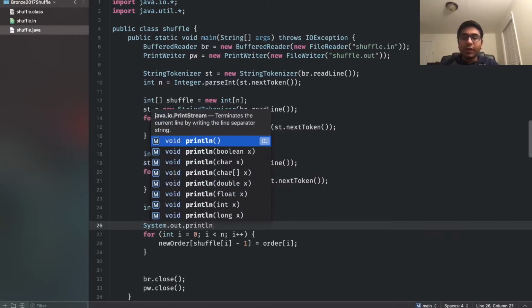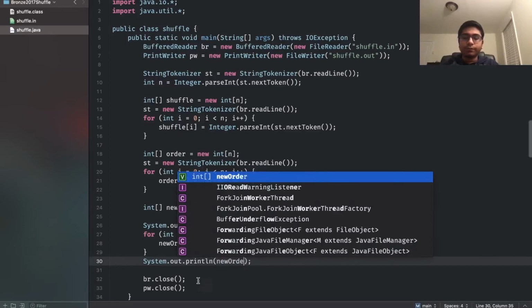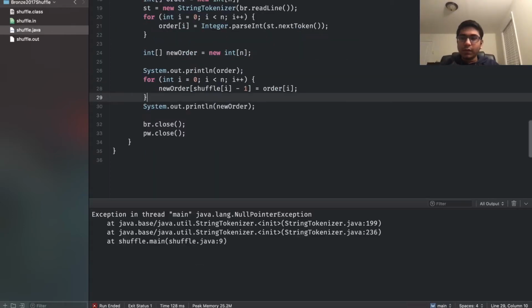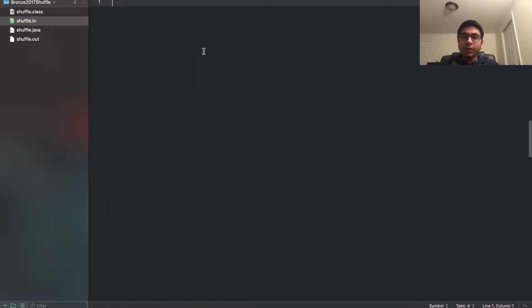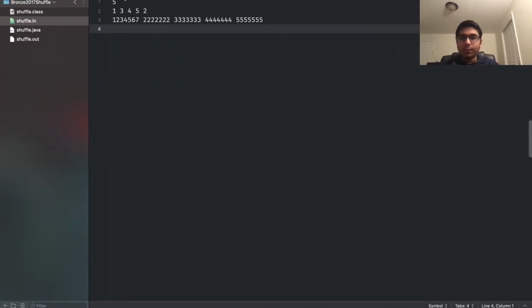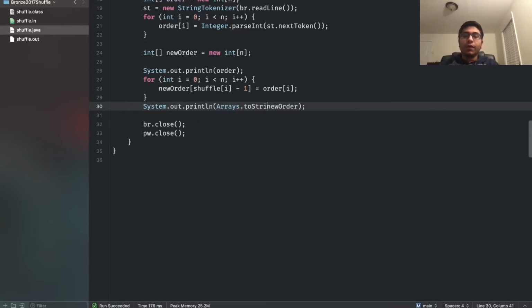So I'm going to print out what order is right now, and after that I'm going to print out new order. Alright, and when I run this, let's see what happens. Oh, oops, I forgot to put in my input. So I paste that in there. And now let's try running it again. Ah, forgot. Arrays toString and arrays toString.